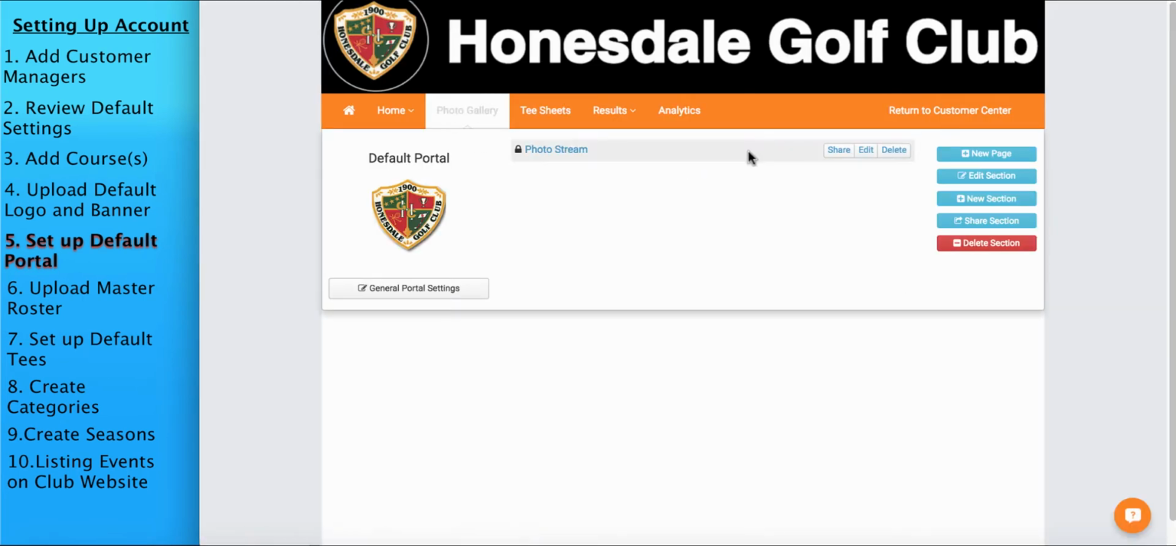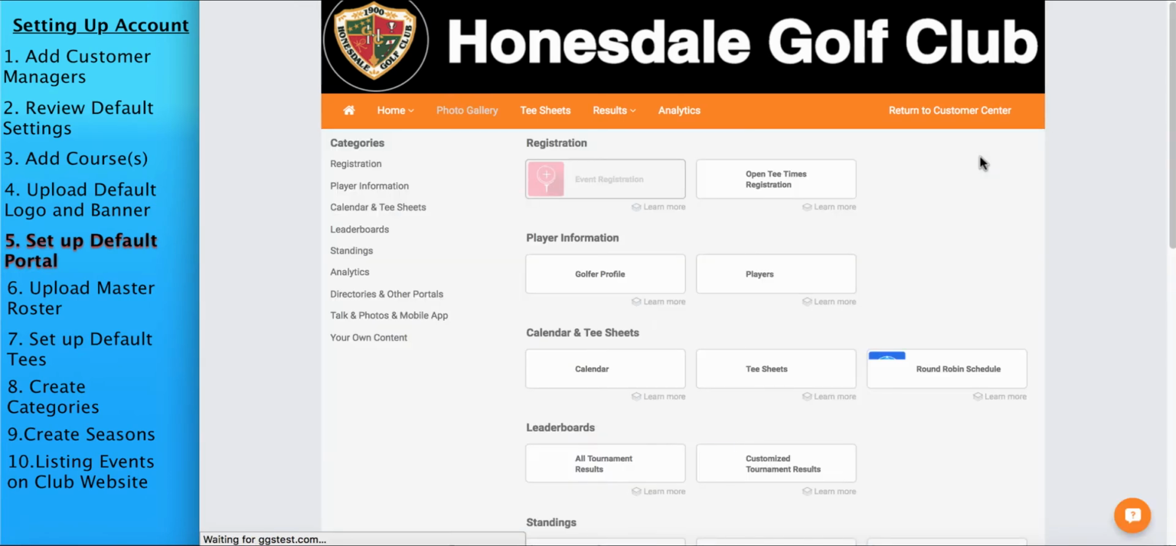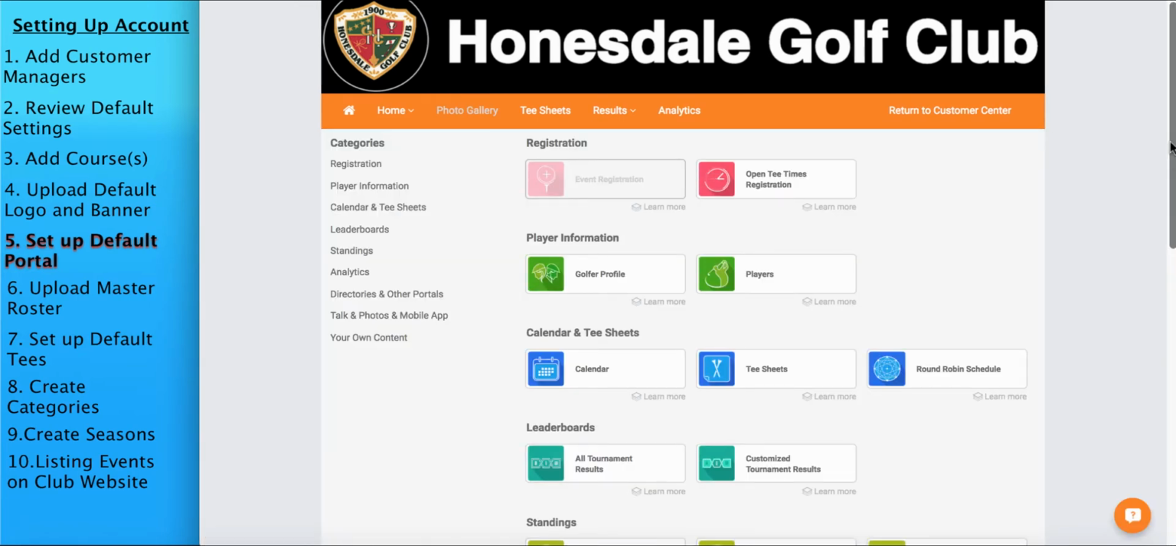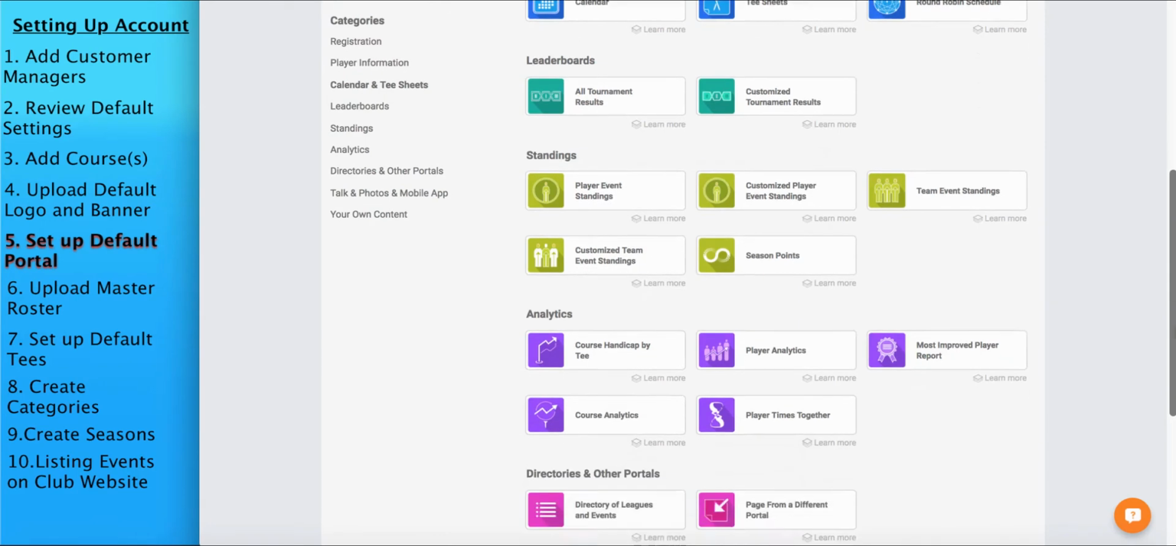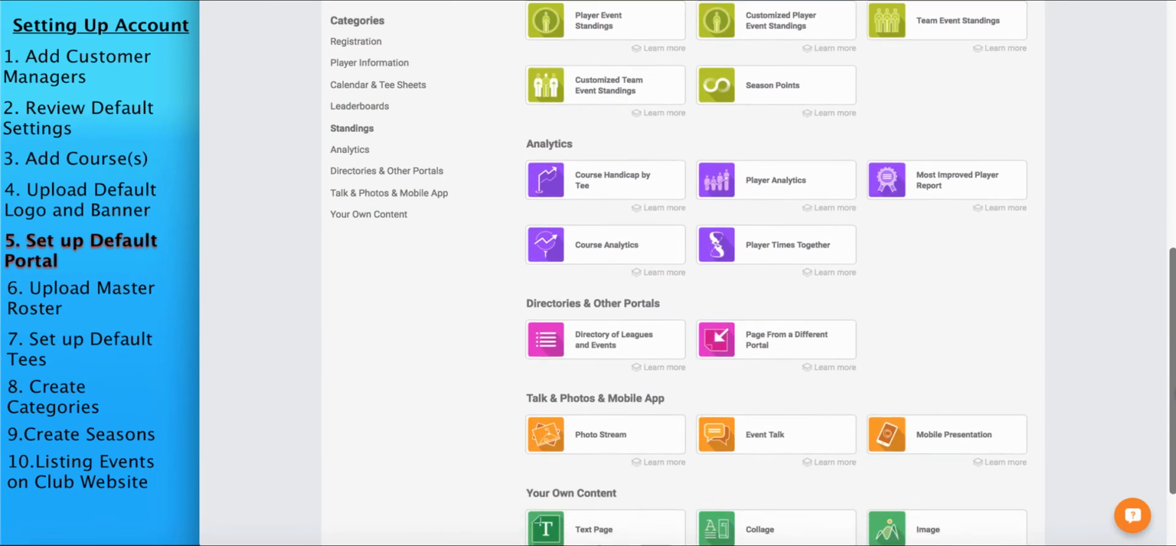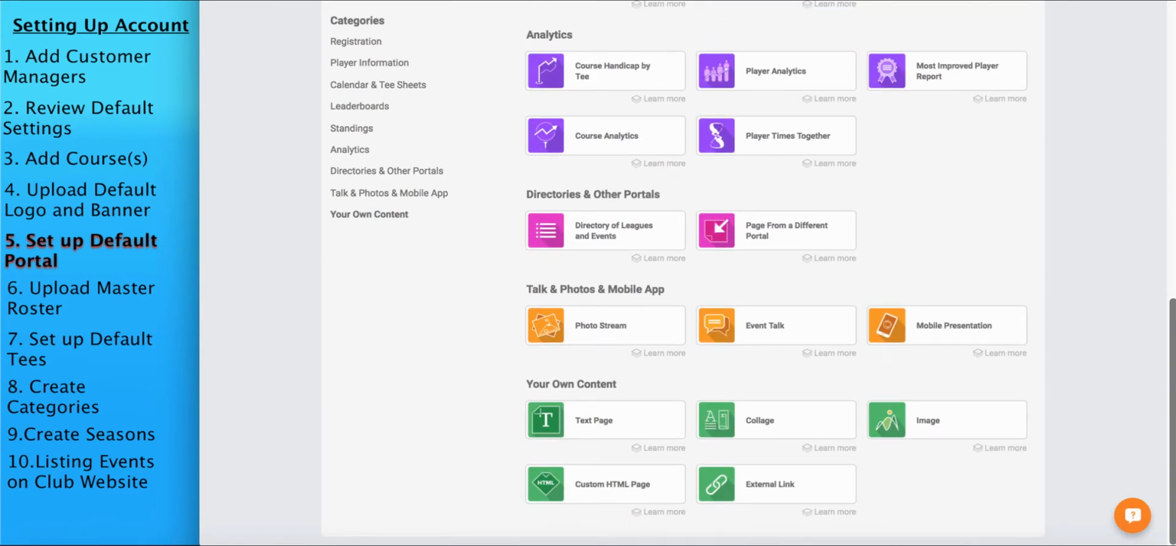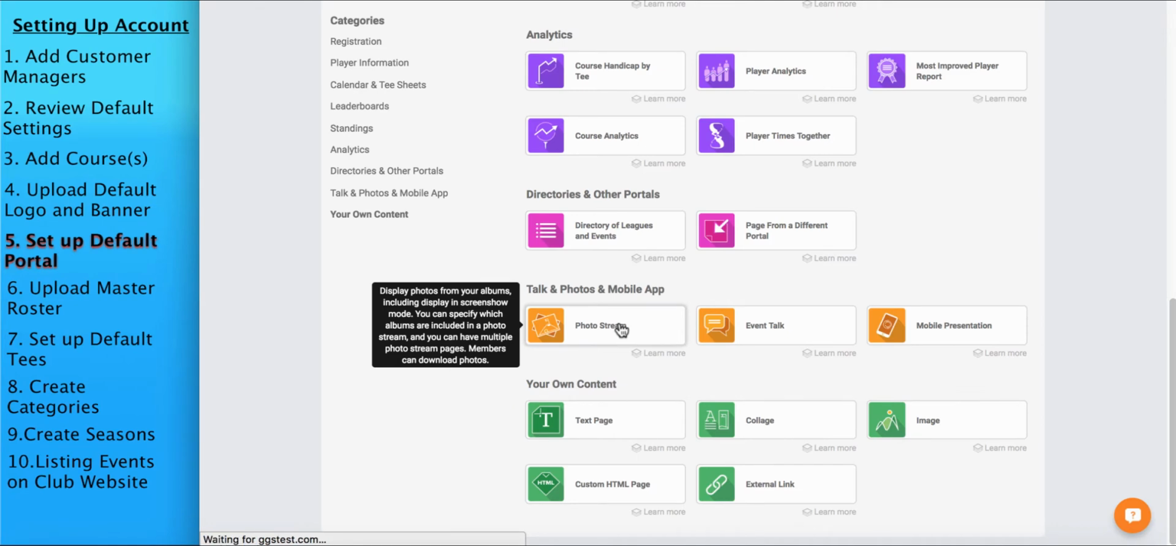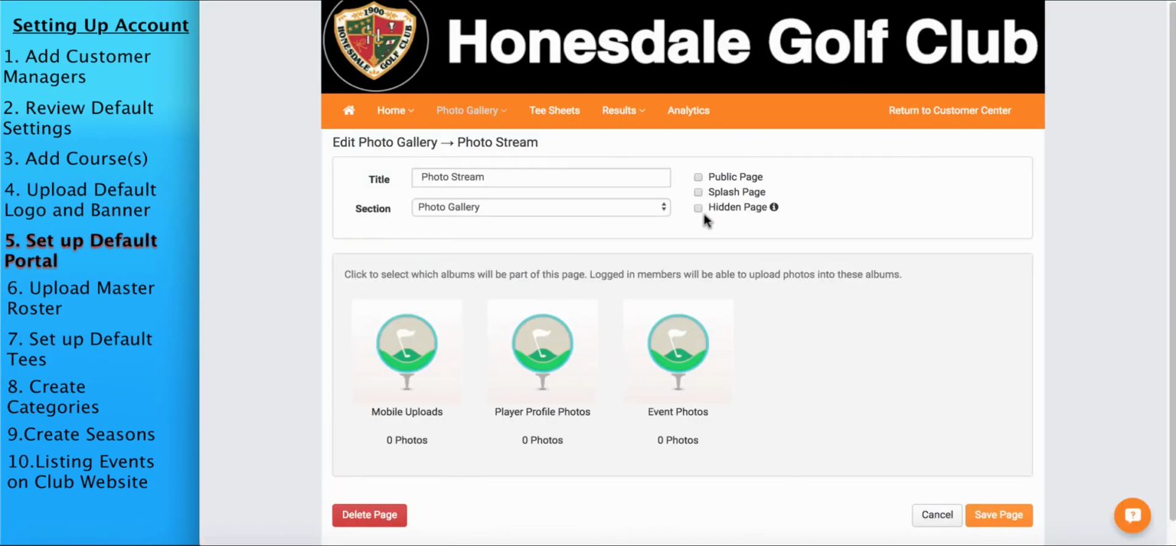You can go on and you could add a new page. So when I click new page, I'm going to add a new page under the photo gallery page. So if I scroll all the way down, you'll see all of your available portal pages that you can add. I may want to add another photo stream page. When adding any pages, you'll see at the top there's an option to make it public or private.